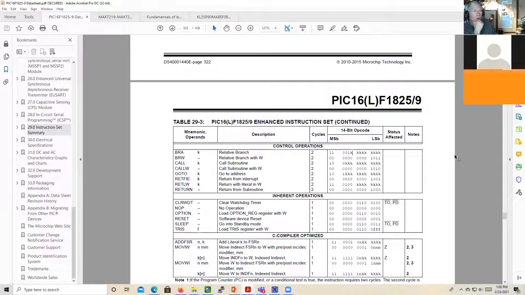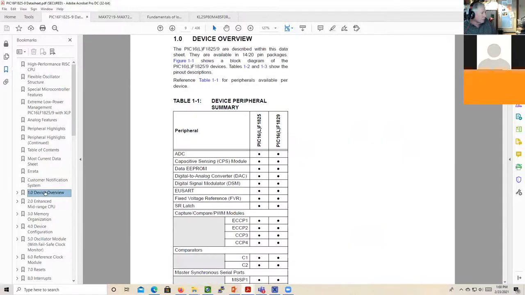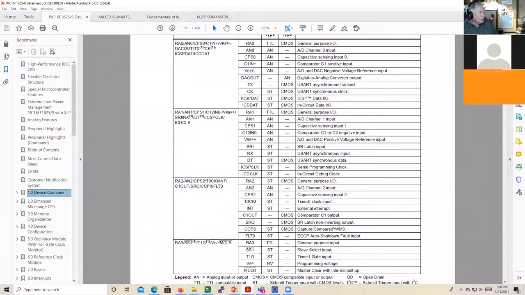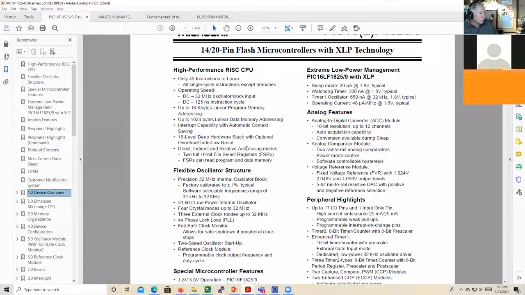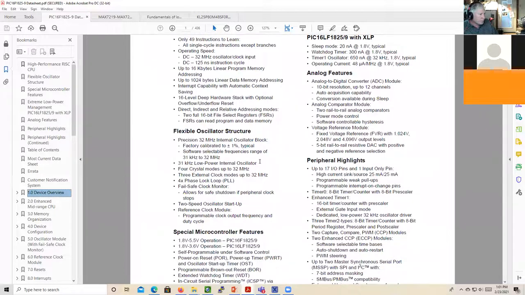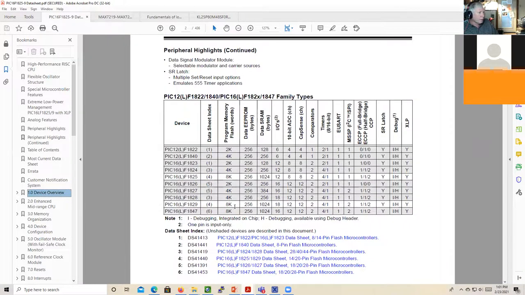If you have a program that's using all, on this chip, I think we have 4K, right? I always have to double check, but let me just get that right. Special features, peripheral highlights, analog features, table of contents, device overview. Let's see, okay, here's what I want to see. Yeah, we've got 8K. So you could theoretically jump as far as maybe 8,000 instructions.